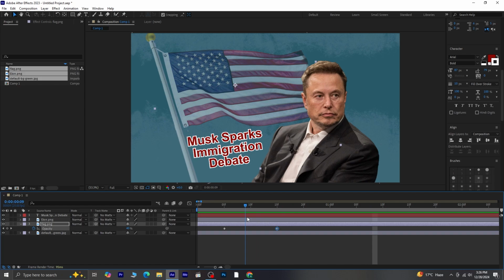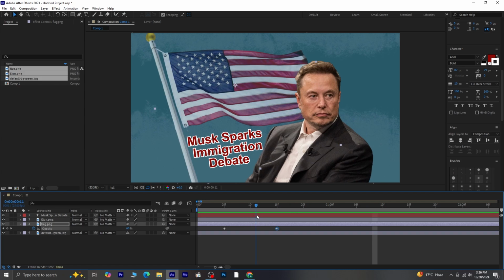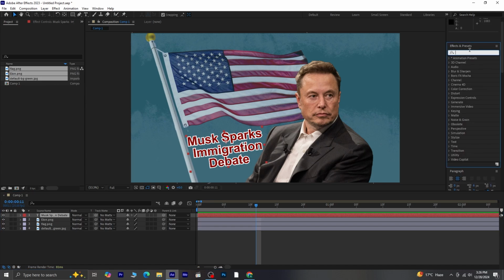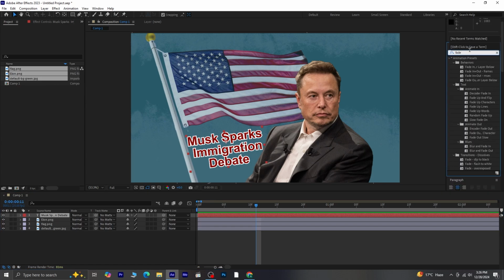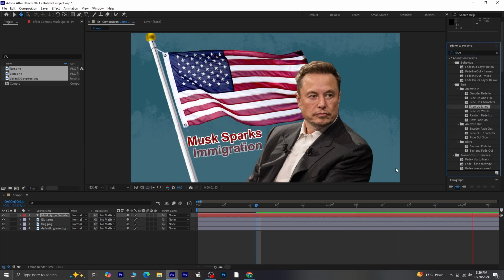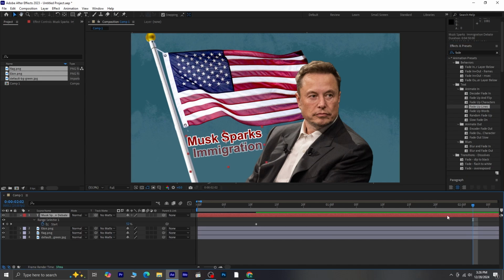At this point, it's time to animate the text. Go to Effects and Presets and search for the Fade Up Lines effect. Apply it to the text layer. Press U to reveal the text animation keyframes and adjust the second keyframe closer to the first one for a faster animation.